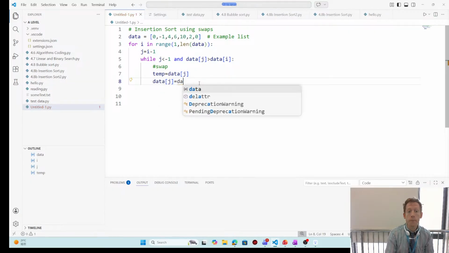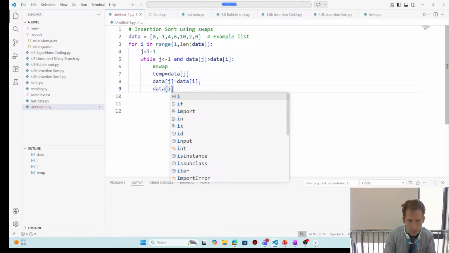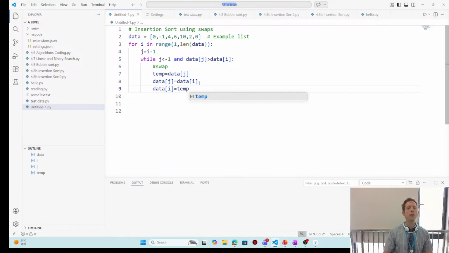And then data I equal to temp. This is going to swap my two data if it's bigger or smaller. And then after this, I need to minus j. J minus equal to 1. This is going to minus the length of how long the sorted data is to get it to the leftmost part. Okay. And then later is print the data.